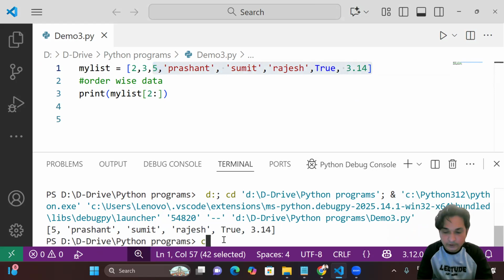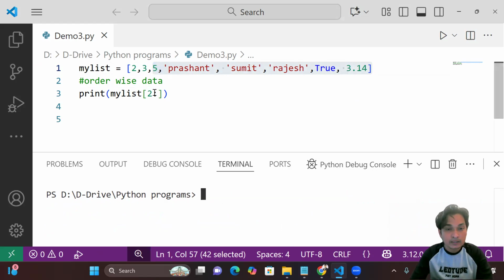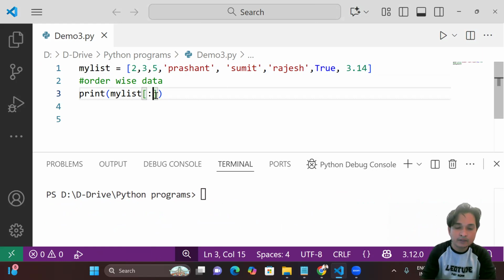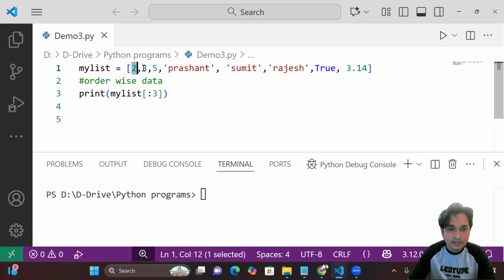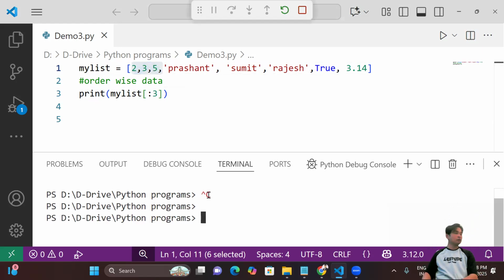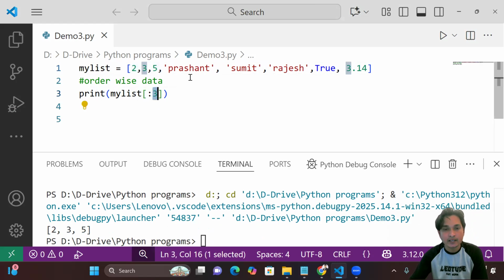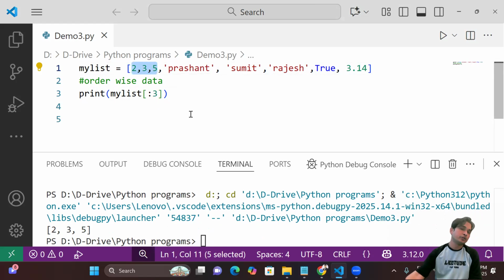Fine. Similarly, in the opposite direction, if I have given the 3, 3 means it will select the first 3 elements, 0, 1, 2. 3 means we are giving this indexing position. So it will start from here to here. You can check that output also: 2, 3, 5. You have given the 3, so that is the index number 3. It is going to start from here because of the n minus 1 position, you know that.